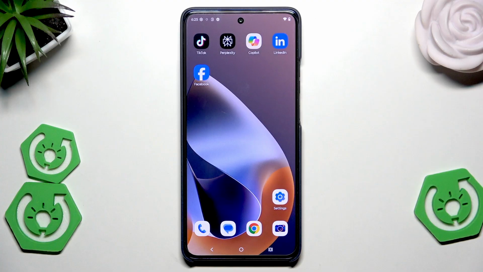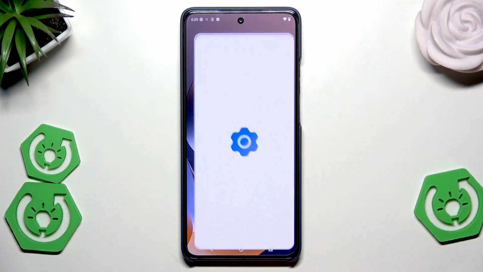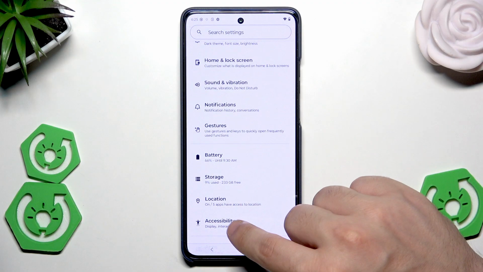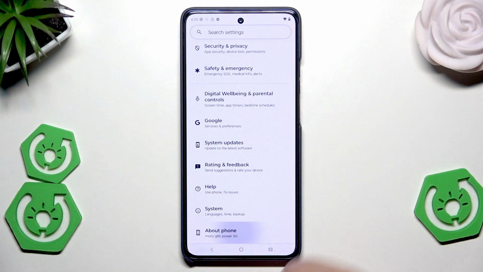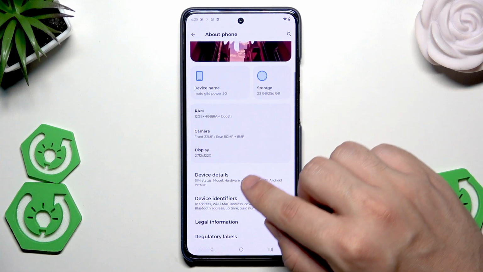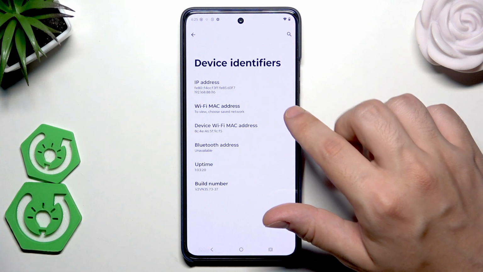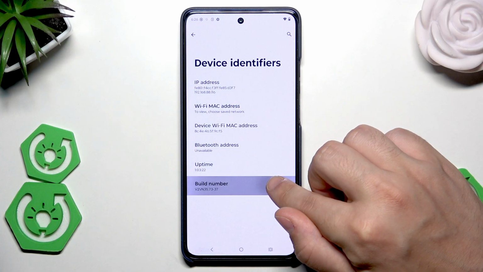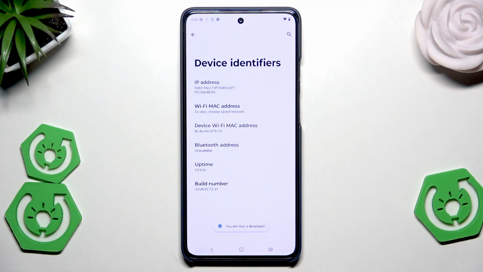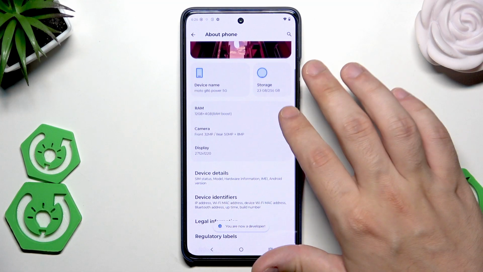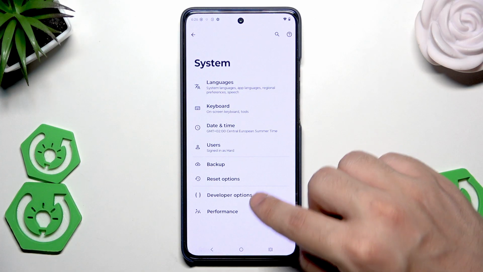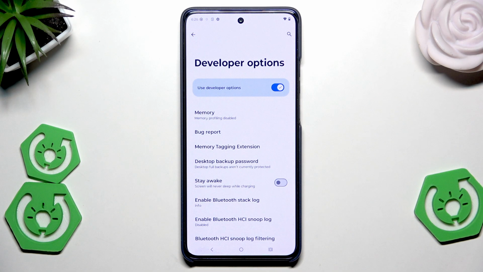So first we need to get access into the developer options. To do it we need to click on the settings. Once we are here we need to scroll down into the bottom until we find About Phone. And now click on device identifiers and we have the build number and we need to tap on it a few times. In my case I also need to draw my lock screen and now we can see that we are a developer. Now simply go back, click on the system and now we have access into developer options.